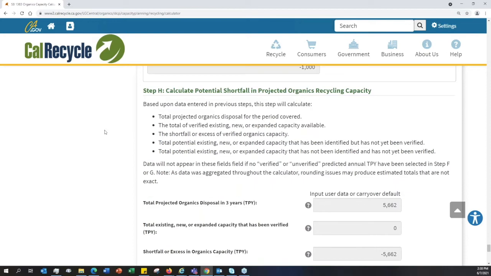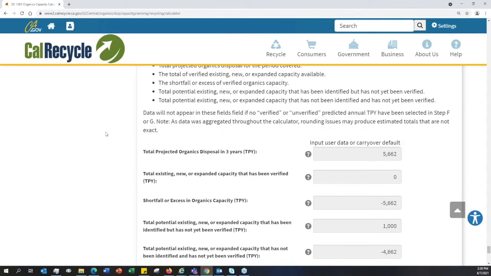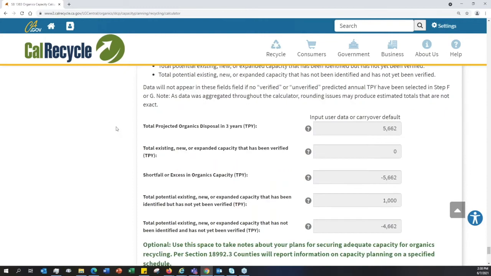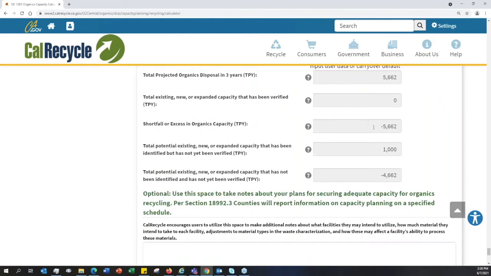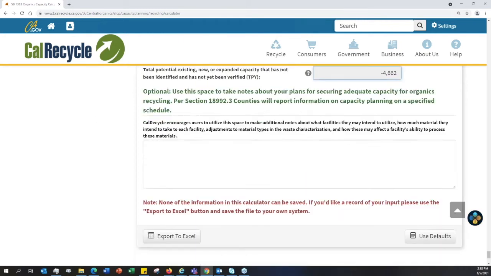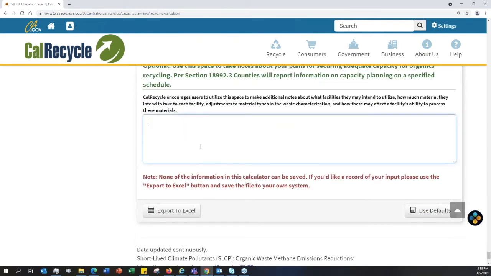And then down here on the very last step is where it will show how much organics you will be generating in the future, how much verified capacity you entered, how much you may be short on that verified capacity, and then how much additional capacity you've identified and a potential shortfall or excess related to that. Once you have it complete, there's another random note box if you need to jot something down. But once complete, you go in and hit the export to Excel button.